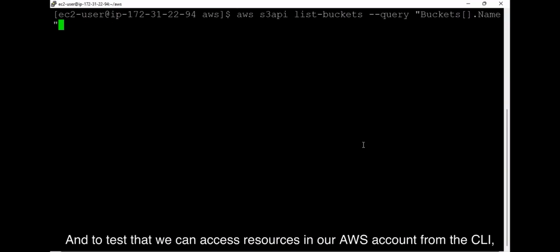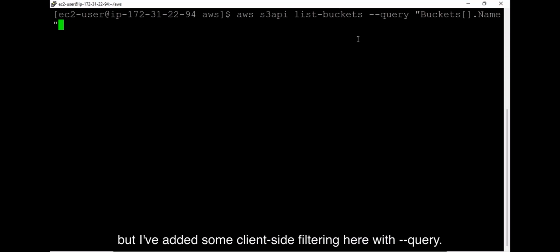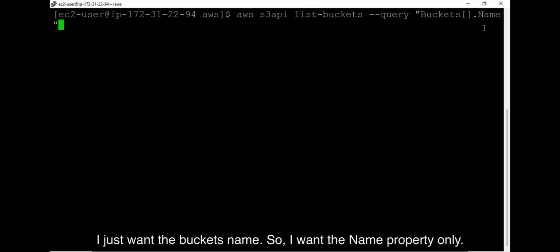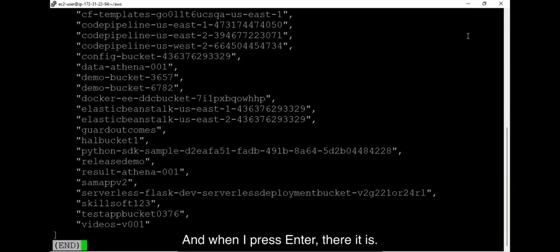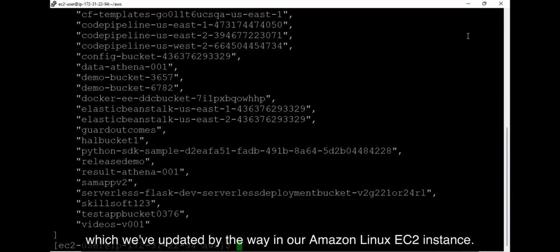OK. And to test that we can access resources in our AWS account from the CLI, I'll just run aws s3api list-buckets. I just want a list of S3 buckets, but I've added some client-side filtering here with --query. I just want the bucket's name. So I want the name property only. When I press enter, there it is. We've got our list of buckets, which proves that we are authenticated here in the CLI, which we've updated, by the way, in our Amazon Linux EC2 instance.